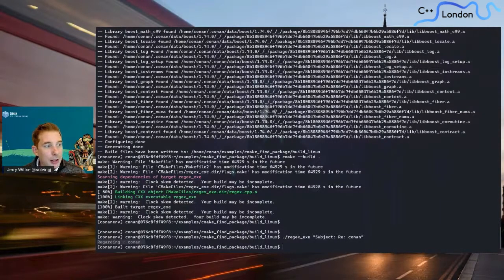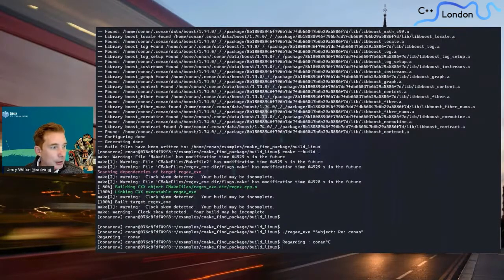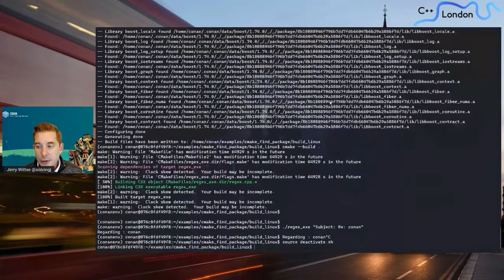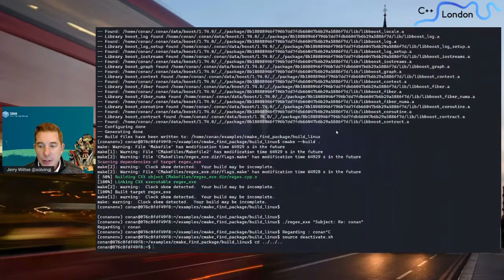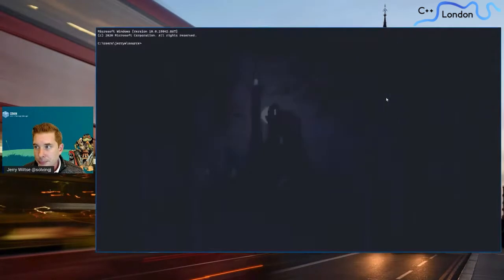Okay. We will now deactivate our virtual environment and back our way out to the examples directory. Now we want to do the same exact exercise on Windows. I will zoom in.